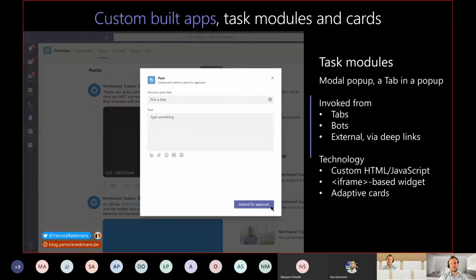Then the two last parts are more supporting technologies. The first one is a task module, which is a modal pop-up. It's a tab in the pop-up, so it uses the Teams tab infrastructure to create its look and feel. So you can invoke a modal pop-up or task module from a tab, a bot, or even externally. Each modal dialog or task module can have a deep link associated with it. So you can just put it on your website or in your internal intranet. And when people click the link, Teams will open directly on this modal dialog.